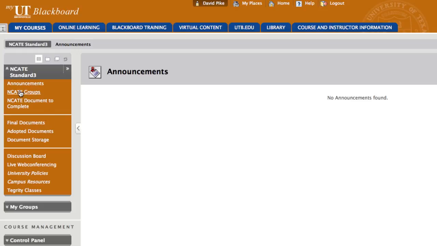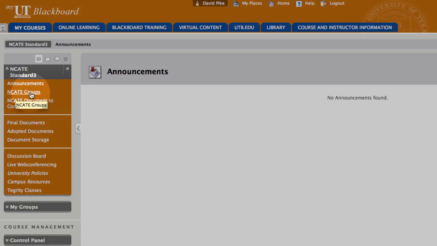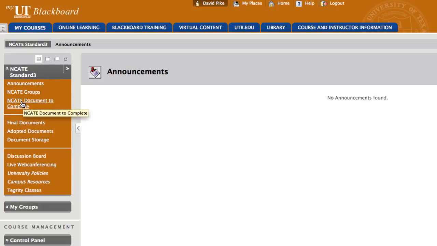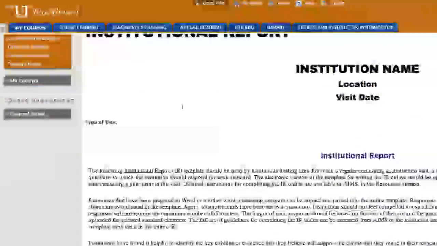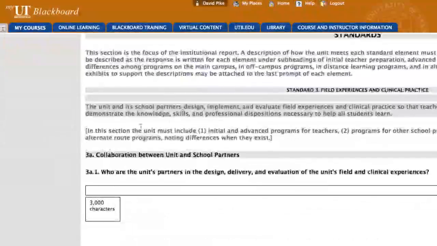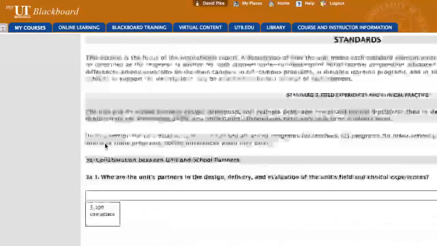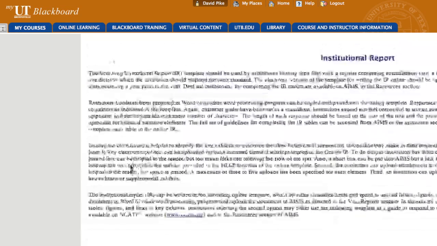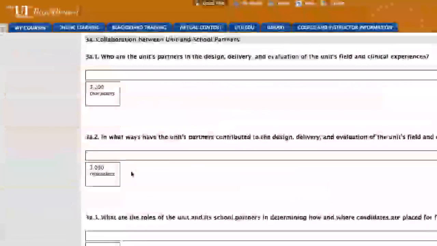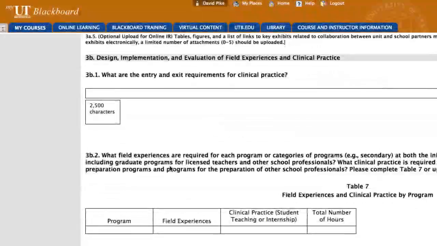I'm going to skip this NCATE groups for the moment. That'll be the main place that you'll be going to. This is the template that NCATE has provided, and I've cut out everything except for the prompts they have that we'll need to be filling in. And so as each group completes these, we can fill these in so we can see where we are on this template.